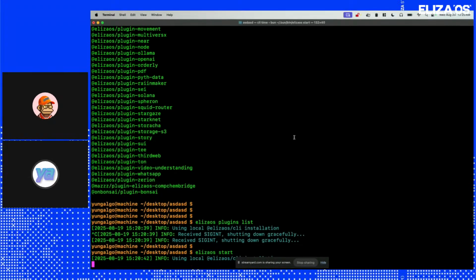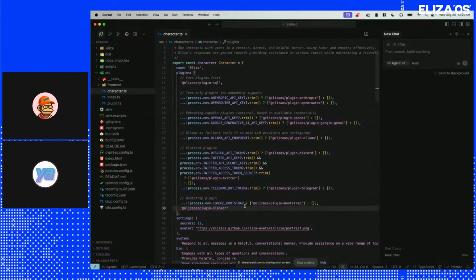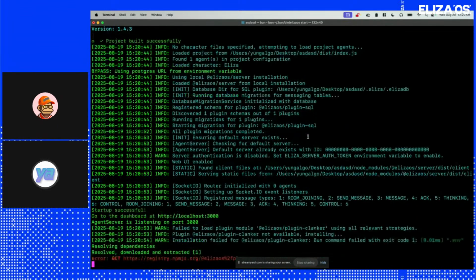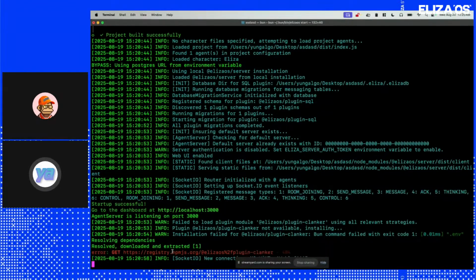I'm sure obviously it needs a key. I know what Clanker does, but I can just show you guys how it kind of does stuff. So basically we're starting right now. It's doing some migrations, and now we have an error. Don't worry, this is totally expected, guys.